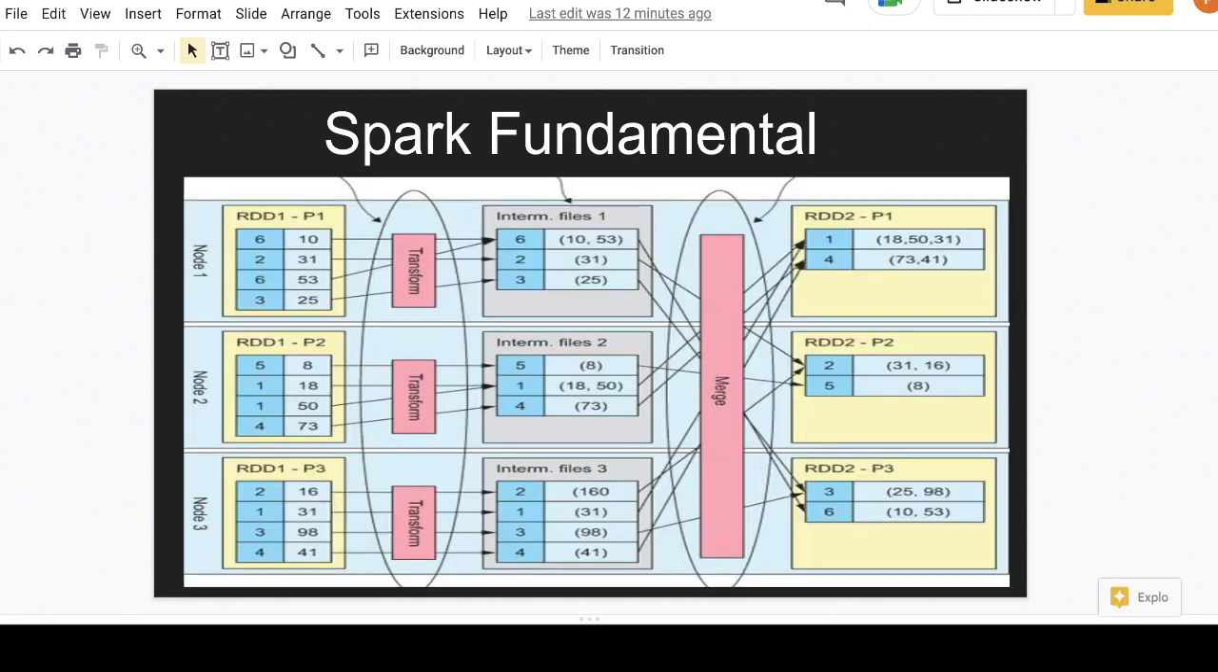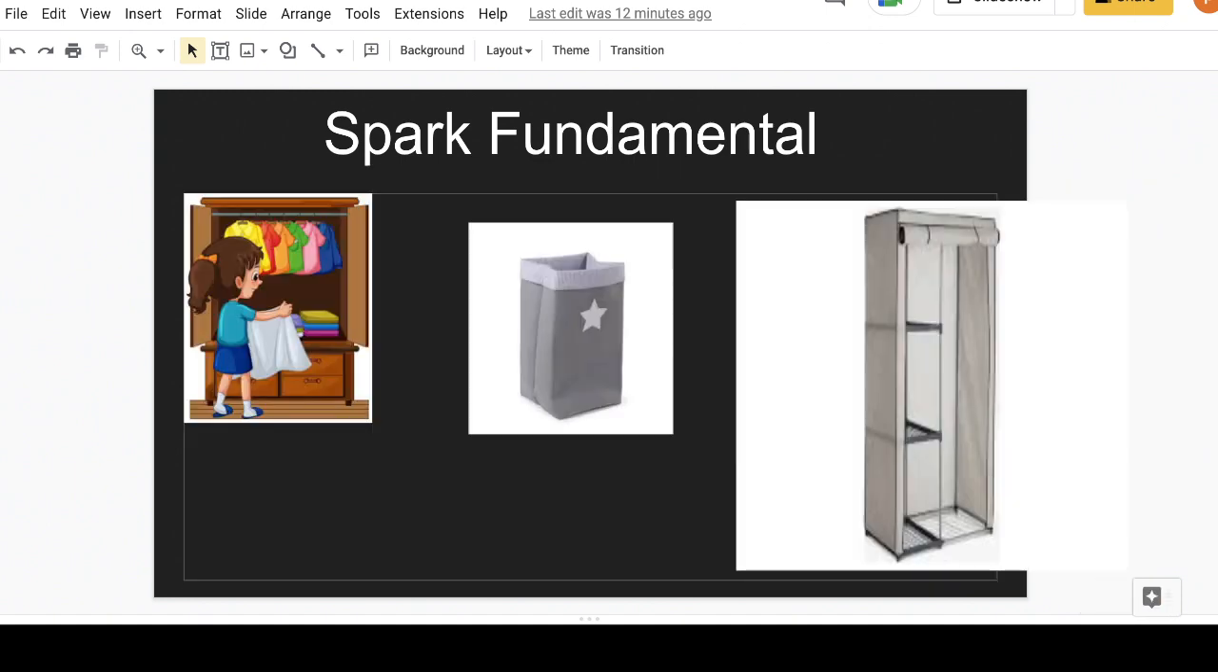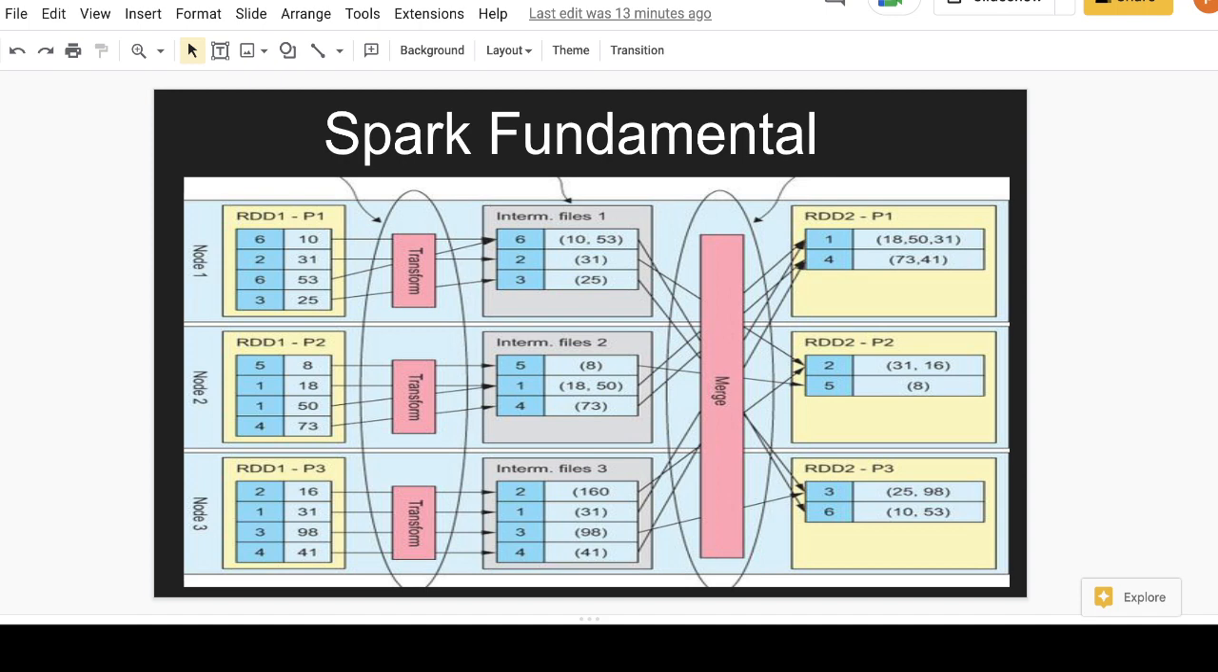Okay, so let's take this example. You have three partitions, like three racks in a cupboard. And this is a storage bag, which is your intermediate file, and this is how you are keeping your things. So you're keeping your t-shirts here and the jeans in the below item. Similarly, first comes the transformation, then the merge.